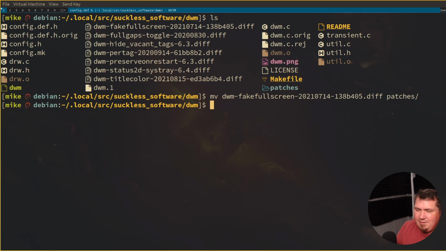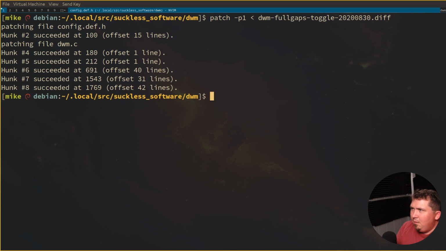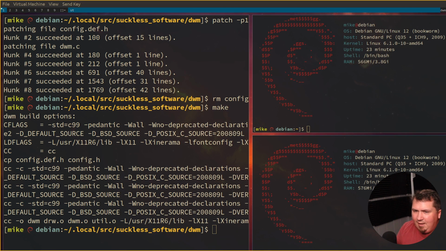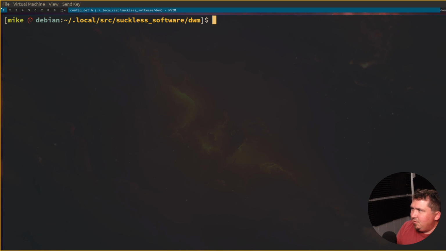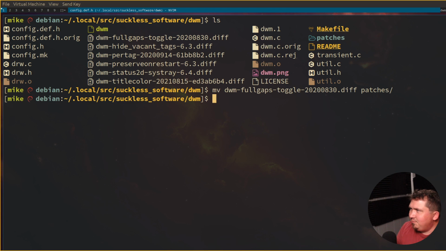Now we're going to patch in the gaps. So let's clear the screen and then patch -p1 dwm-fullgaps-toggle. All right, everything succeeded there. So rm config.h, run make, and you see we have gaps now. Let's clear the screen and then move dwm-fullgaps-toggle to patches.